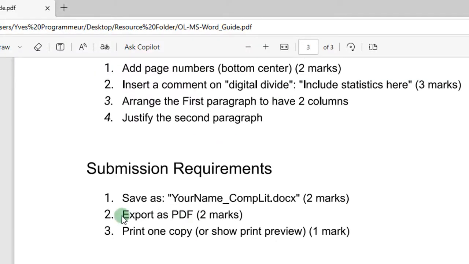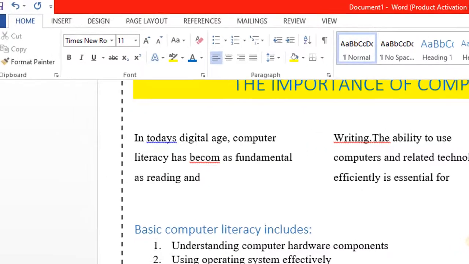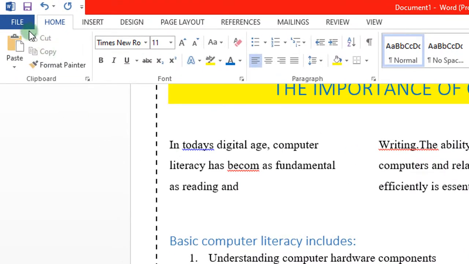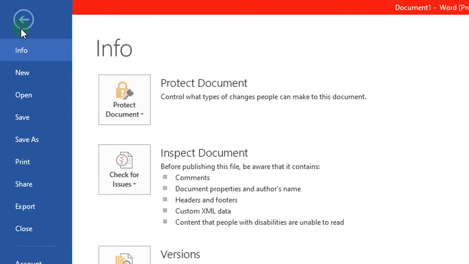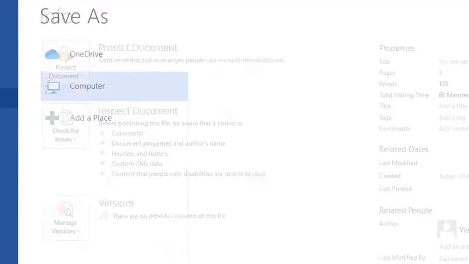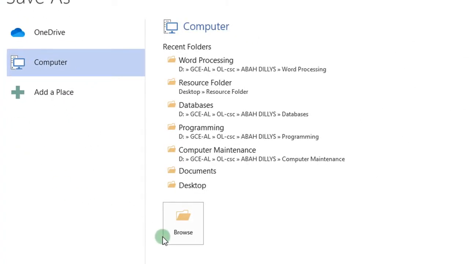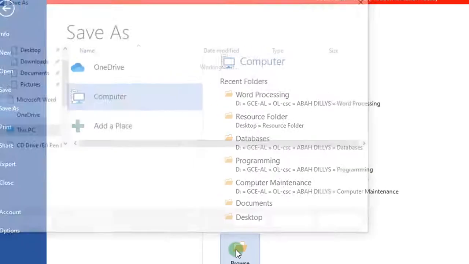Now the last part, they say save your work as your name. In fact, they are going to give you a name in the exam, so there is no problem here. So to do that is very easy. I'm going to click on File. You see, good. Save As. You click on Save As. Now you move at this level. You click on Browse.